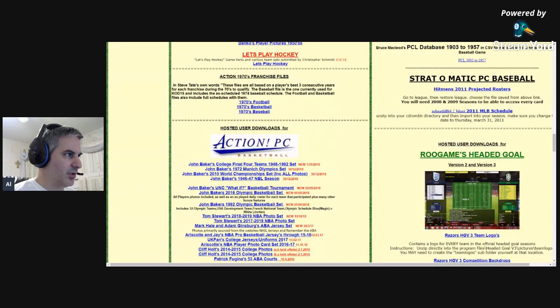in Steve Tate's own words, these files are based on a player's best 3 consecutive years for each franchise during the 1970s to qualify. The baseball file is the one currently used in KOD 15. Again, I don't know what that means. And includes the as-played schedule 1974 baseball schedule. Football and basketball files also include full schedules with them.